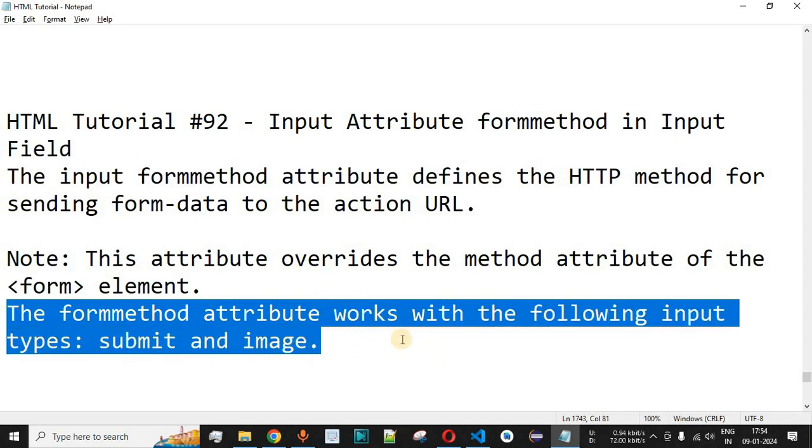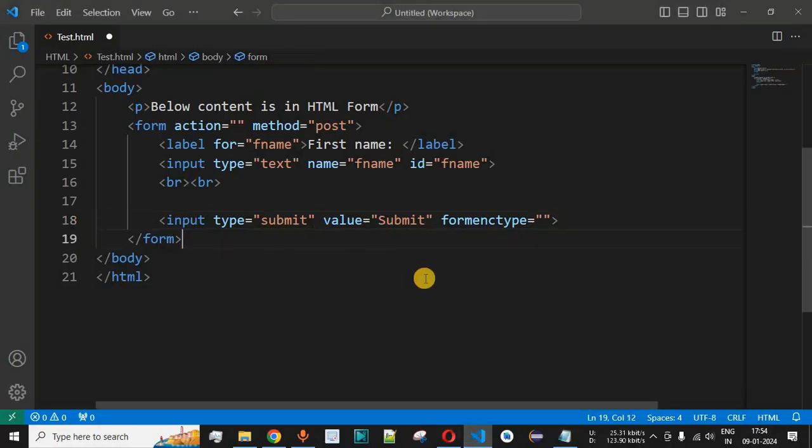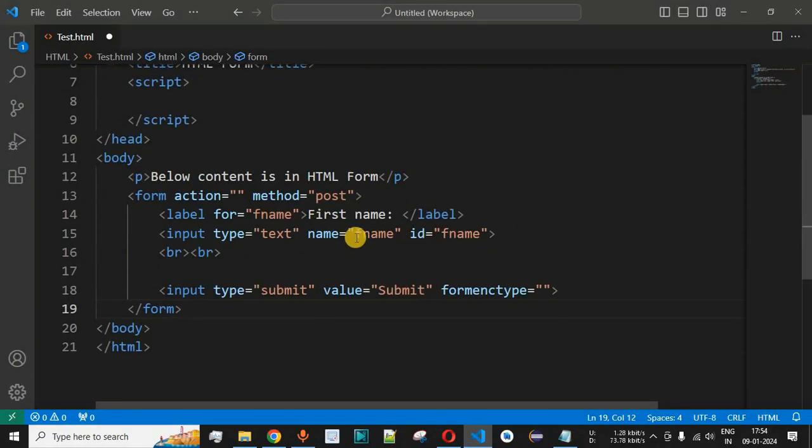So guys, let us check this with the help of examples in VS Code over here. Previously we had written certain lines of code. In this case we have a paragraph, below content is in HTML form, and then we have a form tag inside which we have the method of the POST request. So in this case the value of the parameter, that is the input field having the name fname, will not be displayed inside the URL when the user clicks on the submit button.